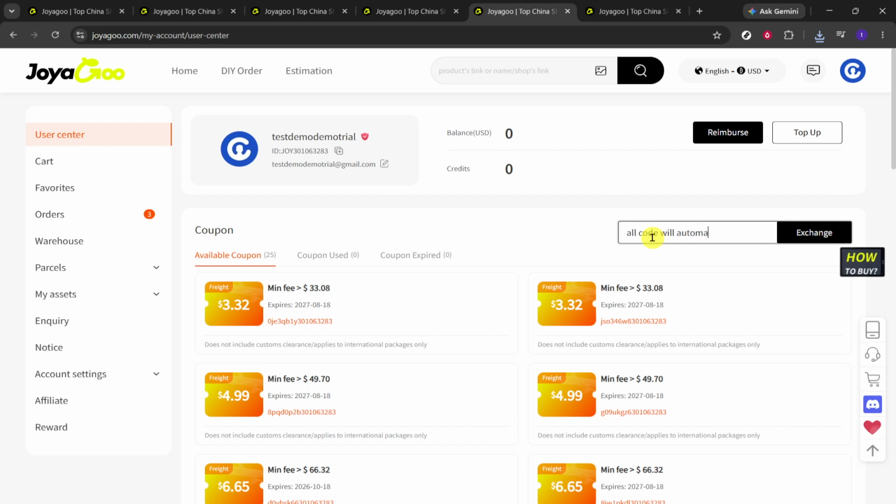The important thing to know here is that all coupons shown on this page will automatically be used when you make a purchase on JoyaGoo, as long as they apply to your order. In other words, you do not need to manually enter them during checkout if they're already listed in your account. That can make the process much easier and helps reduce the chance of missing out on a discount.